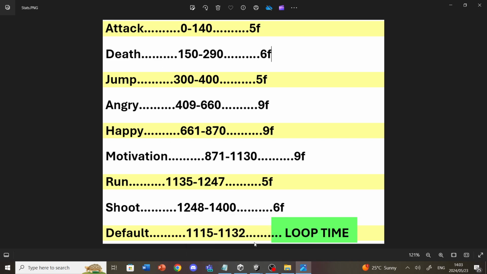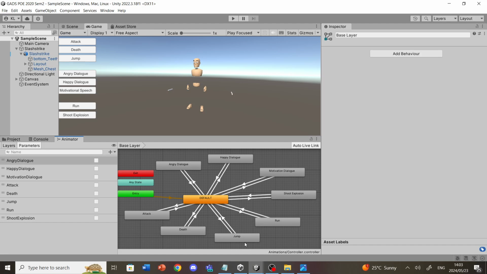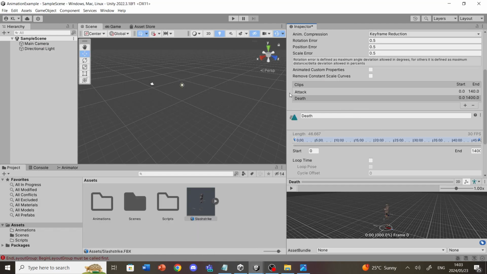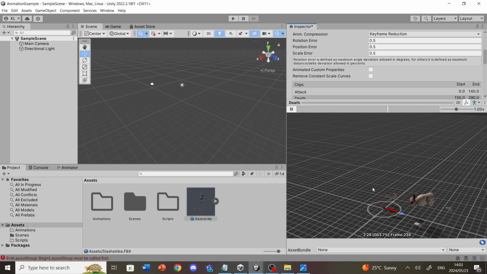I'm going to run through a few of these, and I'm going to cut to having all of them. So if I go back here, I've got death. Death starts on frame 150, and it goes through until 290. So if I hit play here on the preview window, he dies, and then he dies again, and then he dies again.